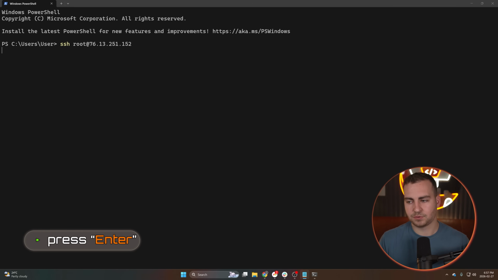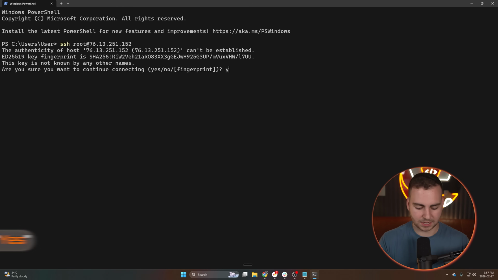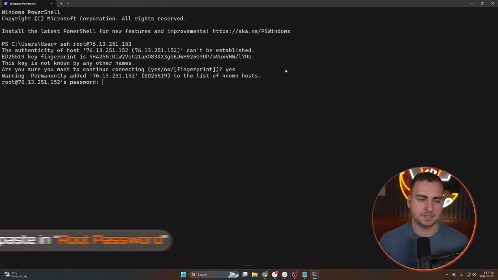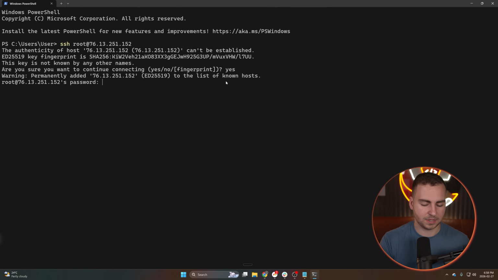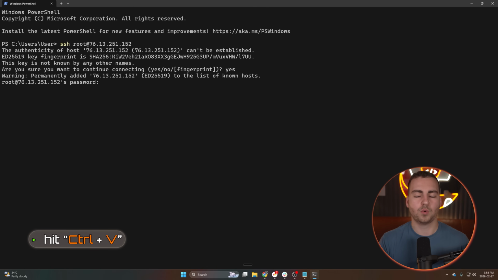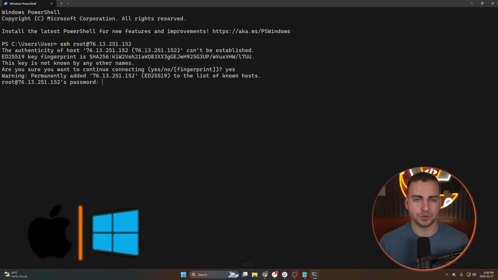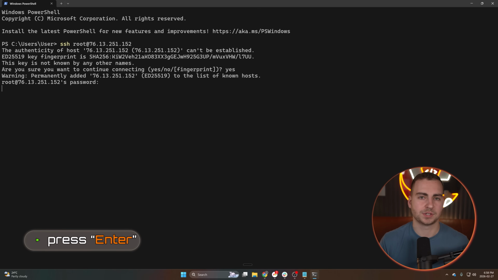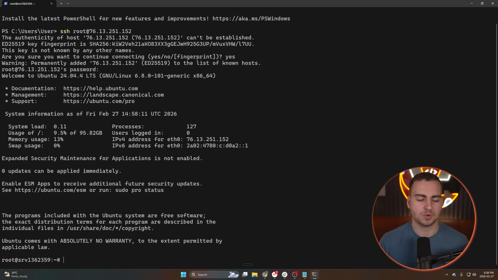So we're going to go ahead and press enter. From here, we're just going to type yes and hit enter. And then what we're going to do is paste in the root password. Now to paste it, you can hit Control V on your keyboard, or you can right click on the mouse, depending if you're on Mac or if you're on Windows. You will not see anything appear here. That is completely normal, and just go ahead and press enter. You also can type it in, obviously, but just be aware that you won't see anything. So just type it or paste it and then hit enter once it's correct.